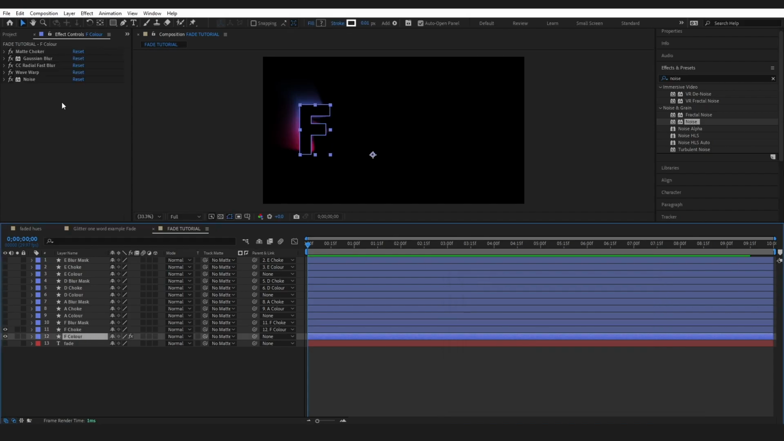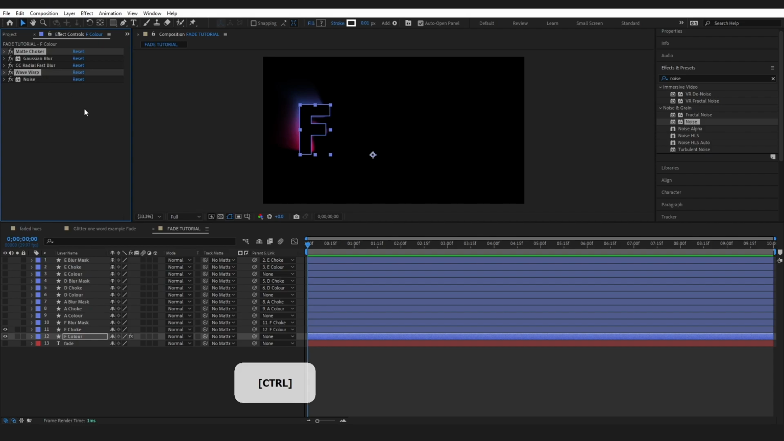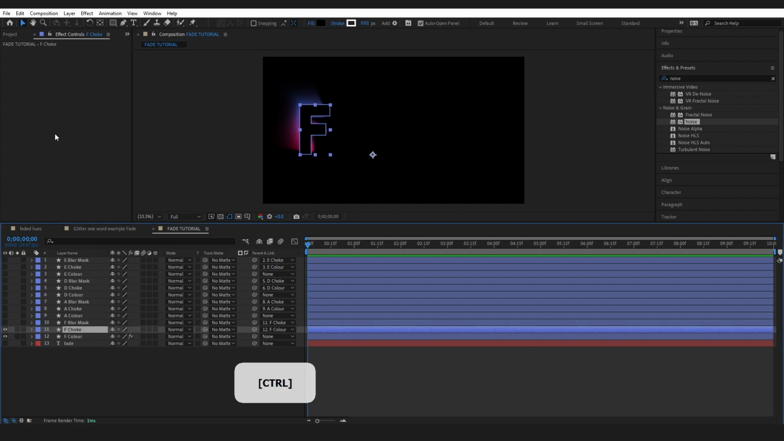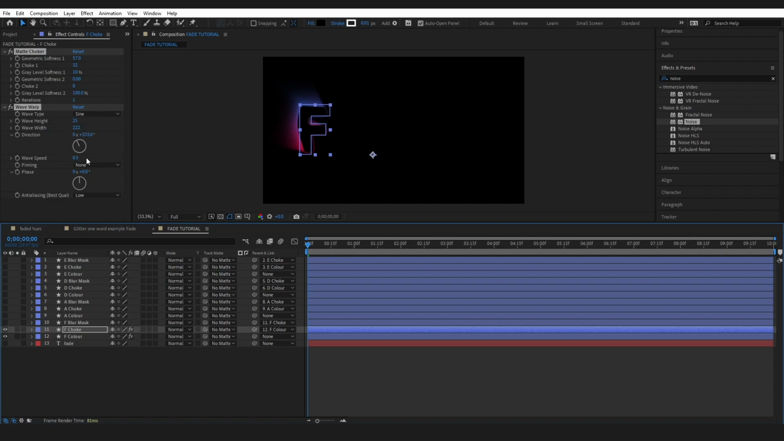And I'm going to come back to the color layer and copy the matte choker and the wave warp. Control C and Control V to paste. The wave warp can stay exactly the same. We do want the black F to be a little bit smaller, so I'm just going to change the size of the choke. So I'll bring this up slightly, and I'll bring this up slightly as well.